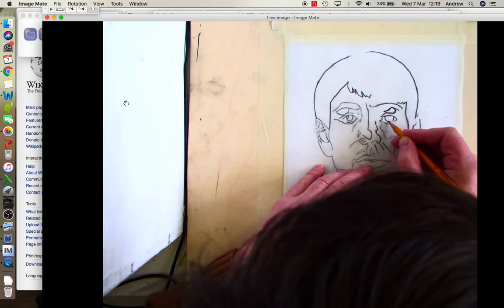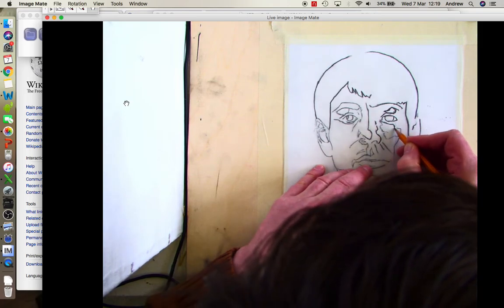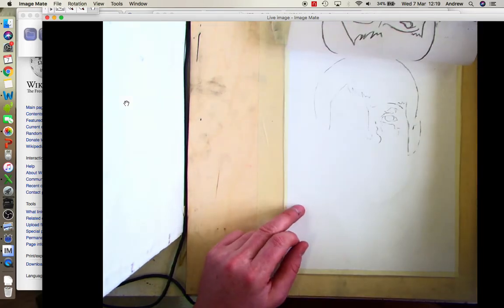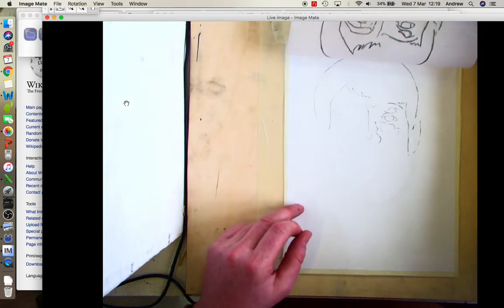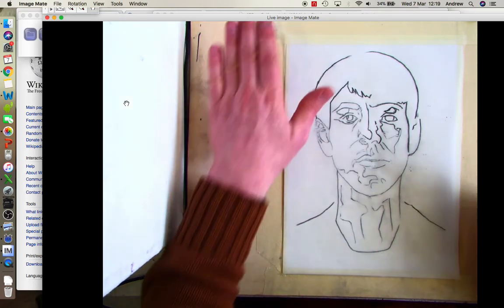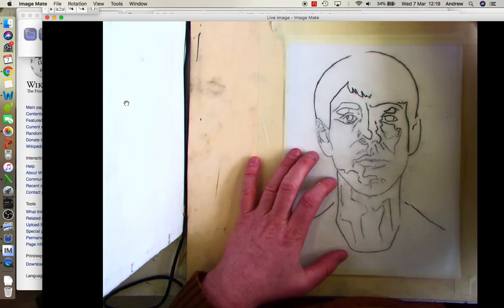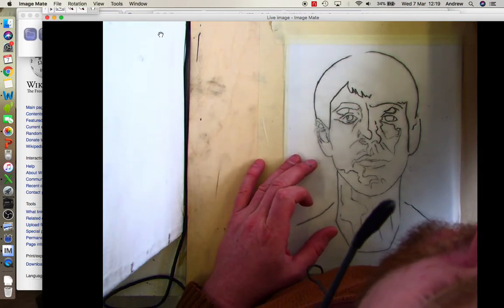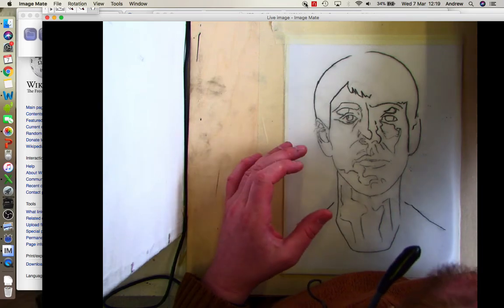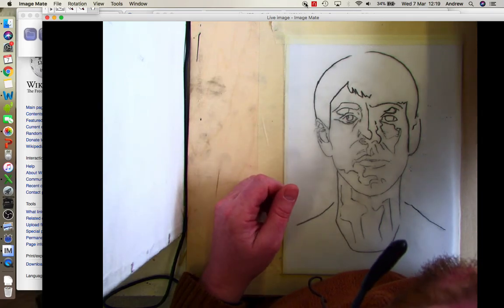Now, before you remove the tracing paper, you can do a quick check to see whether all of the lines are down, and you've not missed any. Okay, now I'll pause this presentation so that you can go on to get that section done, and then we'll start with the underpainting tutorial.